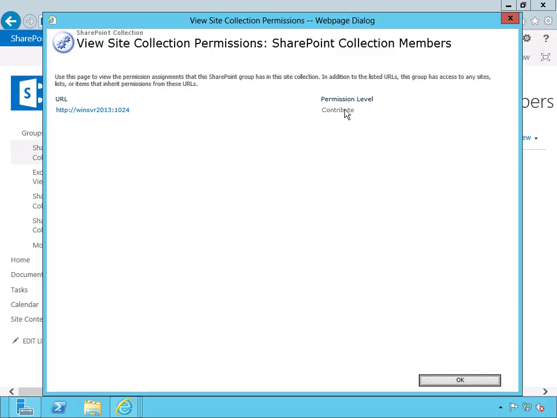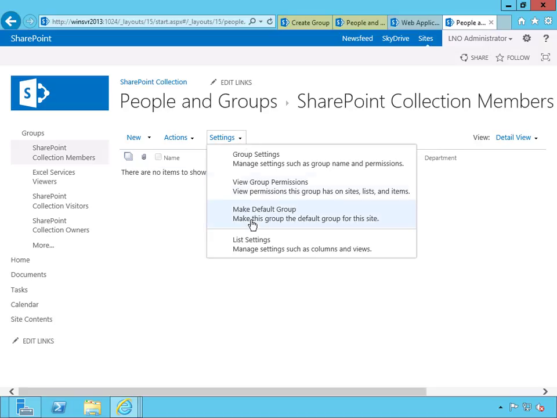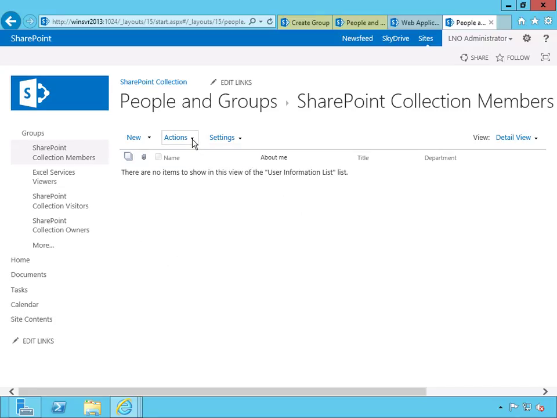And you see that we've got the permission level of contribute, and we know exactly where that happens. So we know where we can get the information and what our permission level is. That's not all the information we want to see, because contribute is just okay. But in just a second we're going to go in and see what that means. And then we can make this the default group, which means when you're coming in, this is the one in place. And in the list settings, we can change the view that we're looking at here.